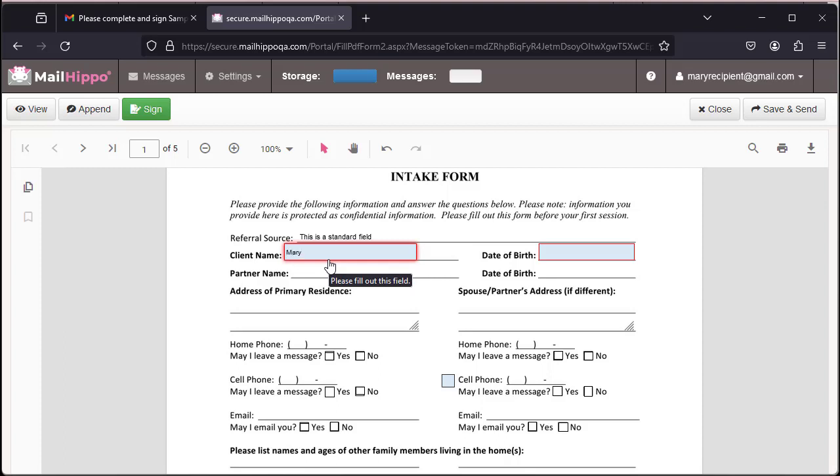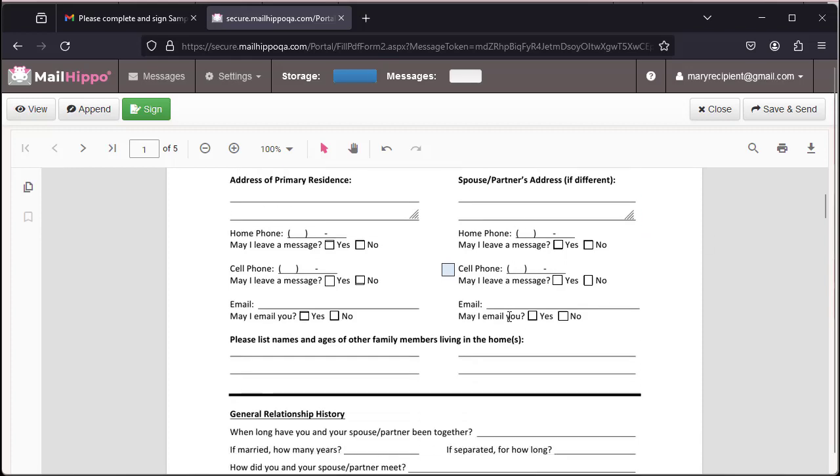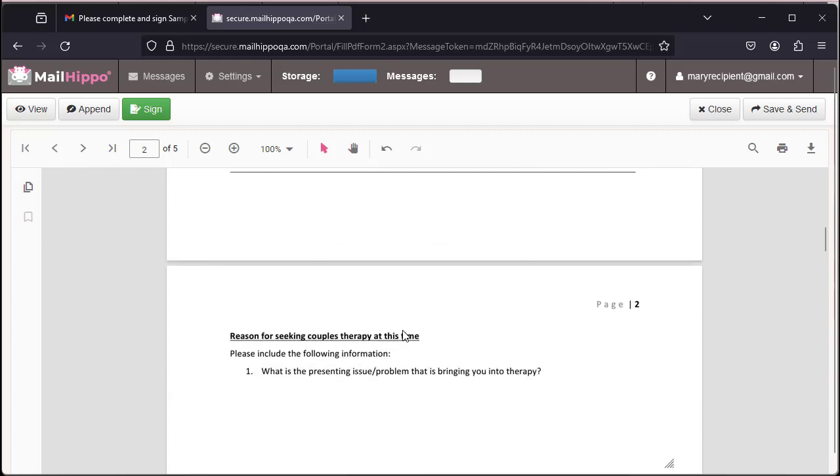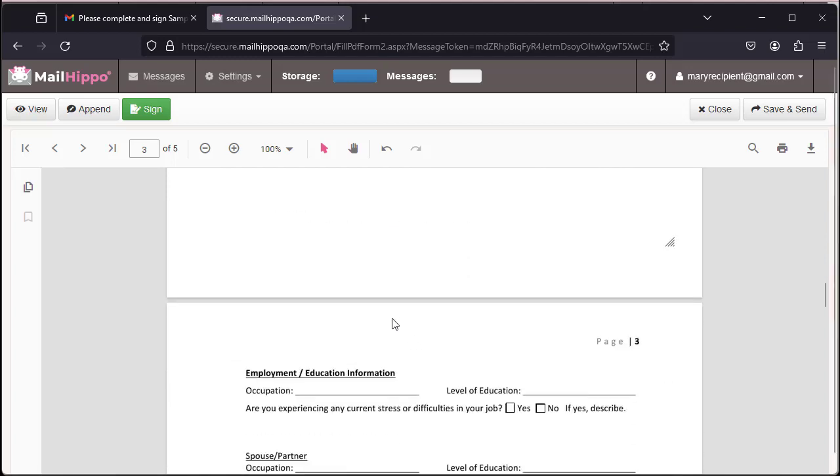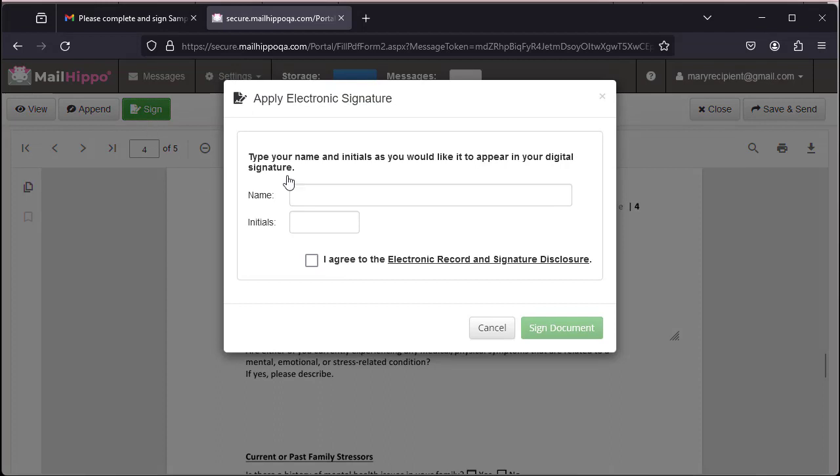So we're just going to put in Mary's name, date of birth. All right. So let's go ahead then down here and sign. Put some test text in here. And we're going to go ahead and we'll just hit sign. It'll take us down to the area that needs to be initialed.